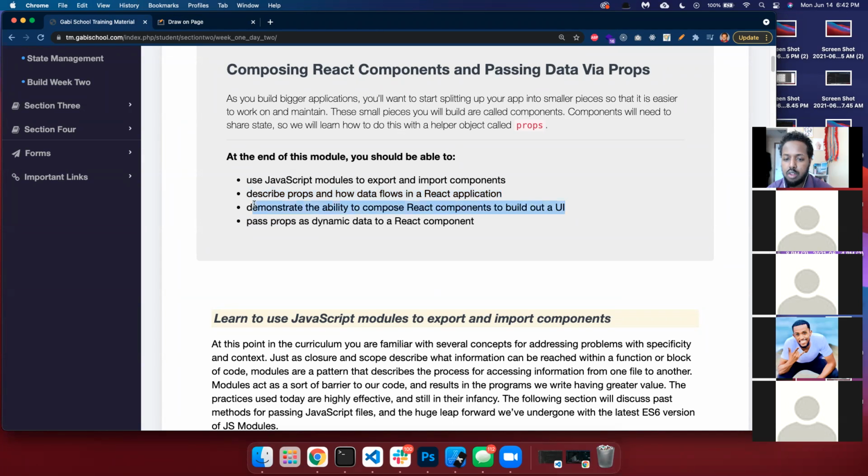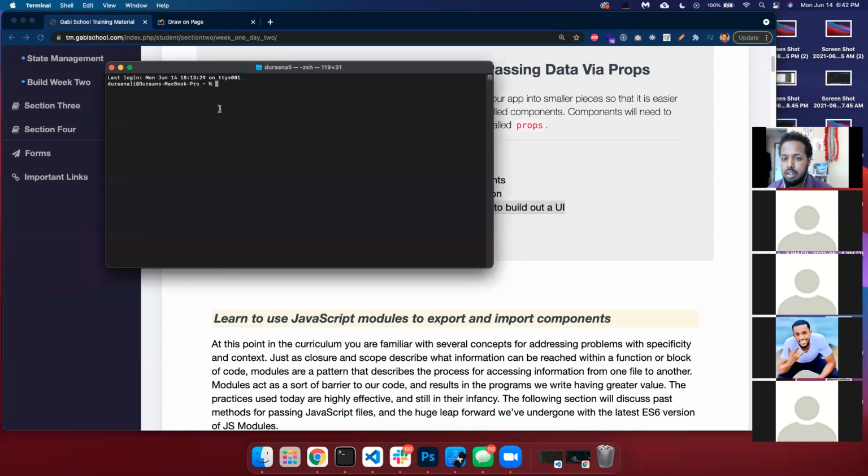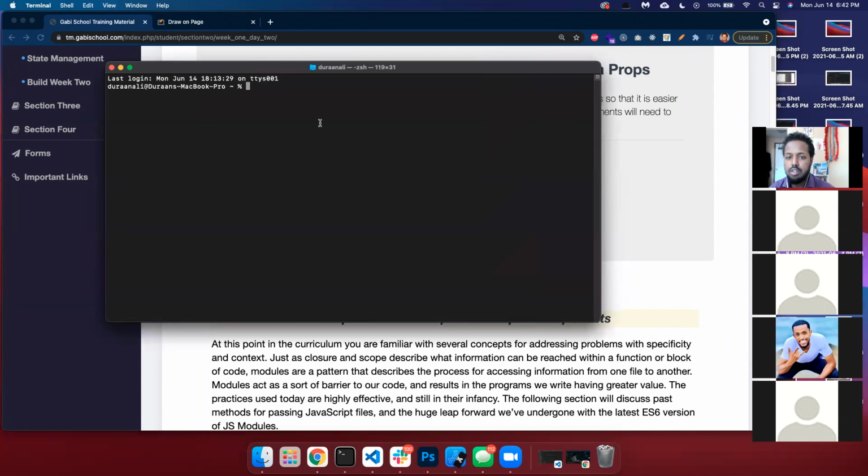And also we're going to learn how to compose components. We'll come back for that one. So first, let's actually get started and create a new React file. So to do that, we're going to cd to Gabby, cd to Pictures first. cd to Gabby, and then here we're going to create a folder with mkdir.